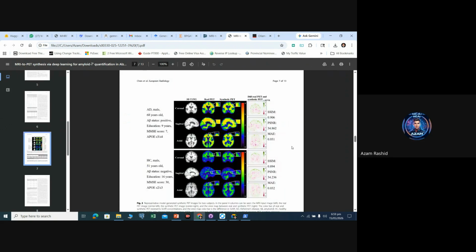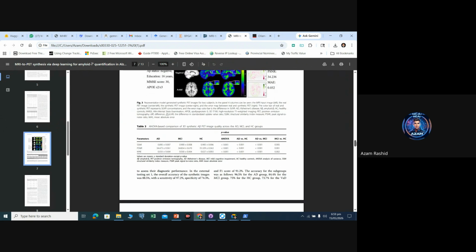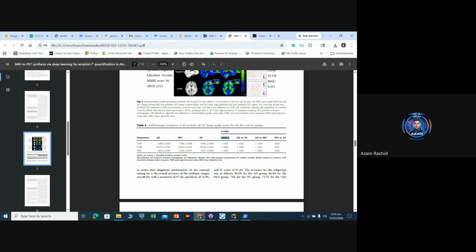Basically, the paper utilizes three or more things. They are taking the MMSE score and APOE, basically the genetic symptoms, same as with diabetes. The other thing is that they utilize the ANOVA technique. ANOVA is another good statistical technique, a probability technique, and the p-value also justifies that the information we are getting is good.